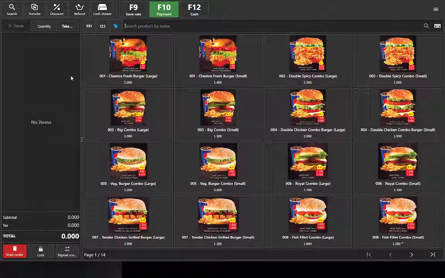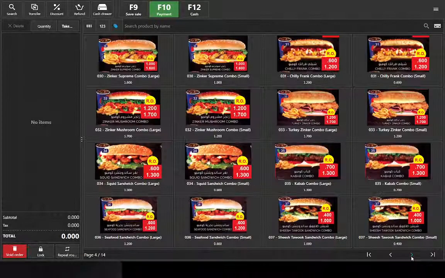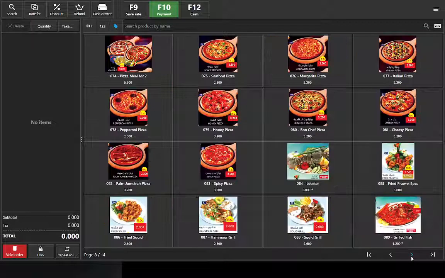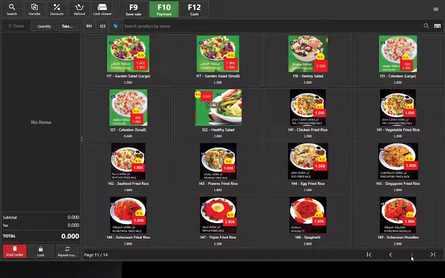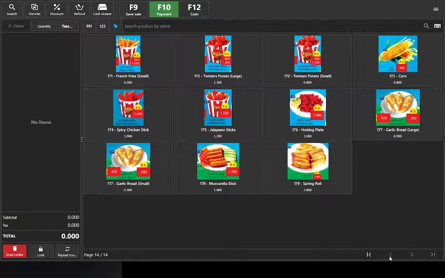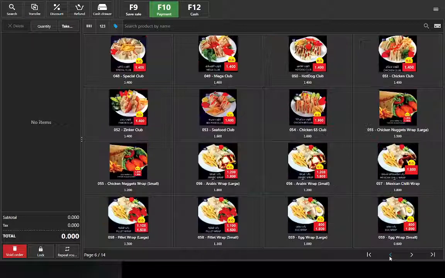Okay, this is the demo for POS software for a restaurant or coffee shop. We have added around 200 plus items, different types for our customer. So these products, pictures which you are seeing, you can increase or decrease the size of these pictures.